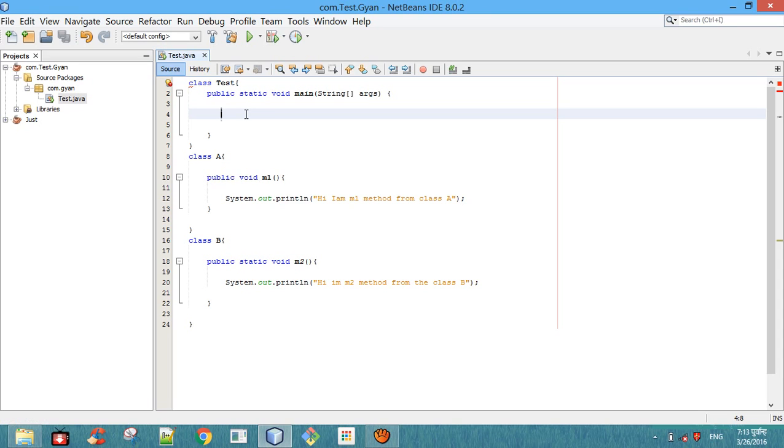First of all, I want to do two things. I want to call method m1 and I want to call method m2. Obviously, when I call method m1, this output will be printed on the console, and when I call method m2, this other output is printed on the console.